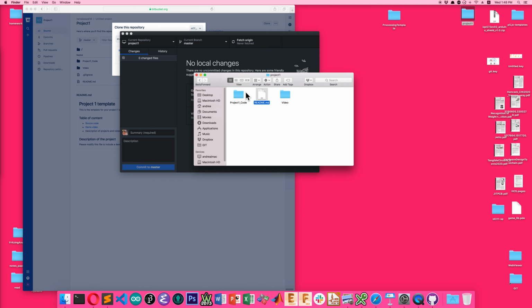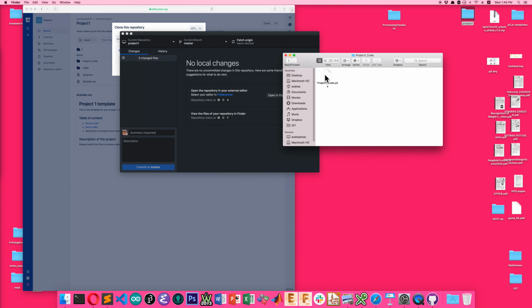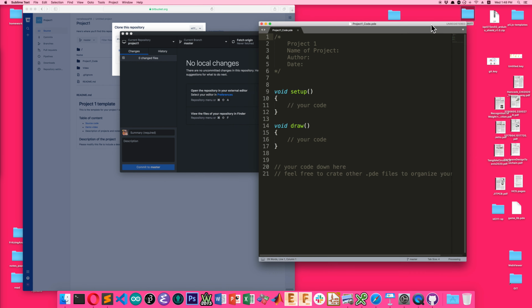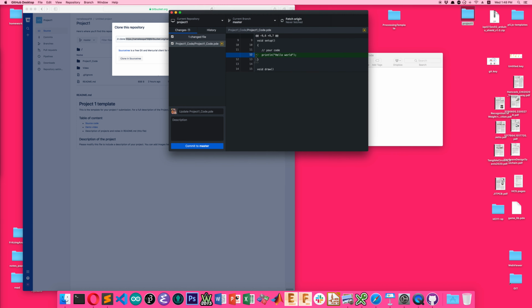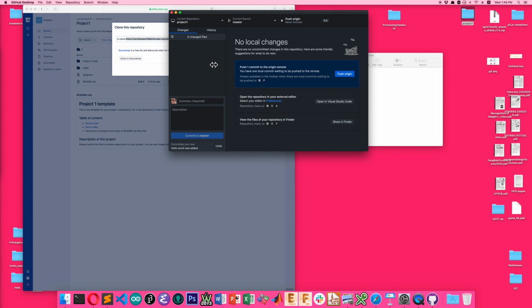Let's say now, for the sake of example, I just modify this code. This is the code that I will find as a template, and I will just start by saying hello world. I'm not going to run this. Instead, I will see immediately that after saving, I have some changes. I can do a commit. In this case, I will say "hello world was added." I commit, and so far no differences with what we've learned in class.